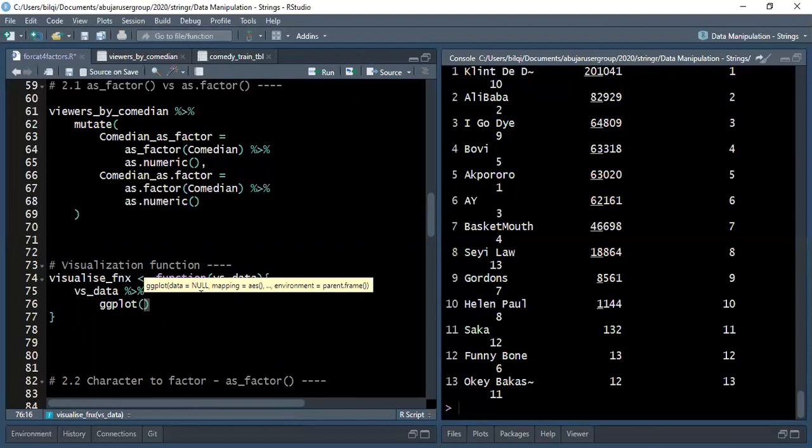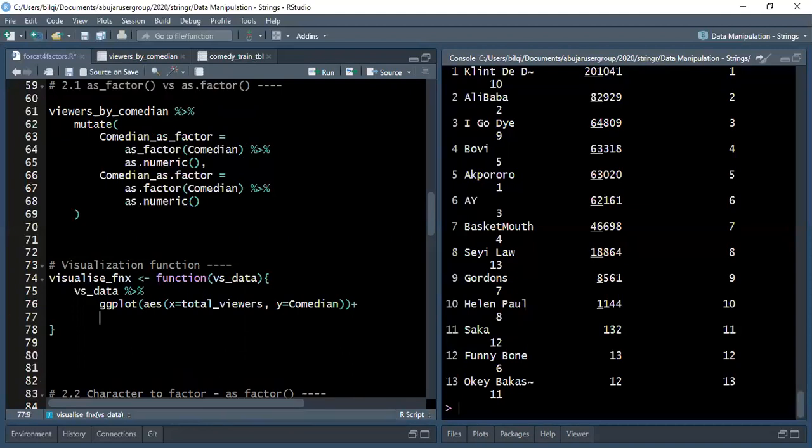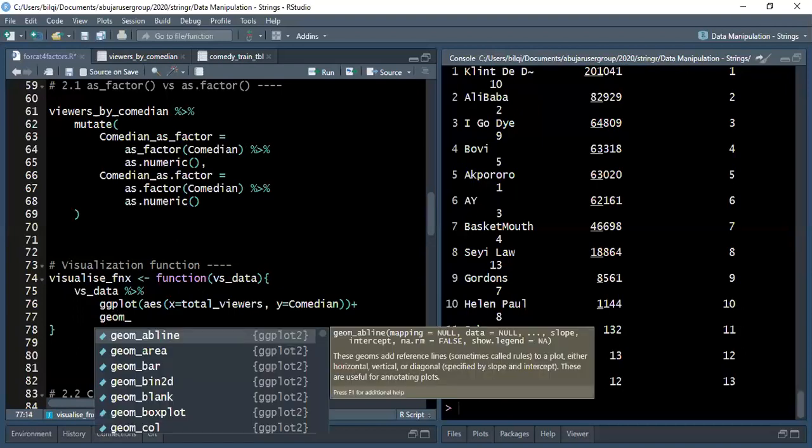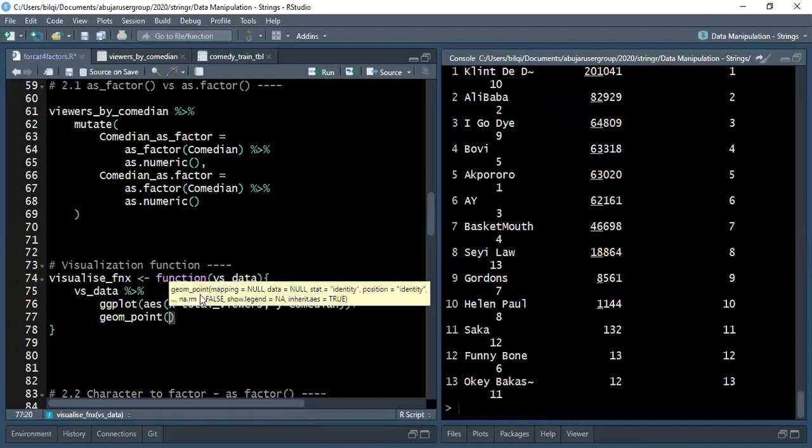Now I need to use the aes function, aesthetics. My x would be equal to tutor_viewers. Then the y will take the categorical variable, so it's going to be equal to the comedian variable. Now I'm going to pass in the function that is going to create the type of plot for us. The type of plot is going to be a scatter plot, so we're going to use geom_point.